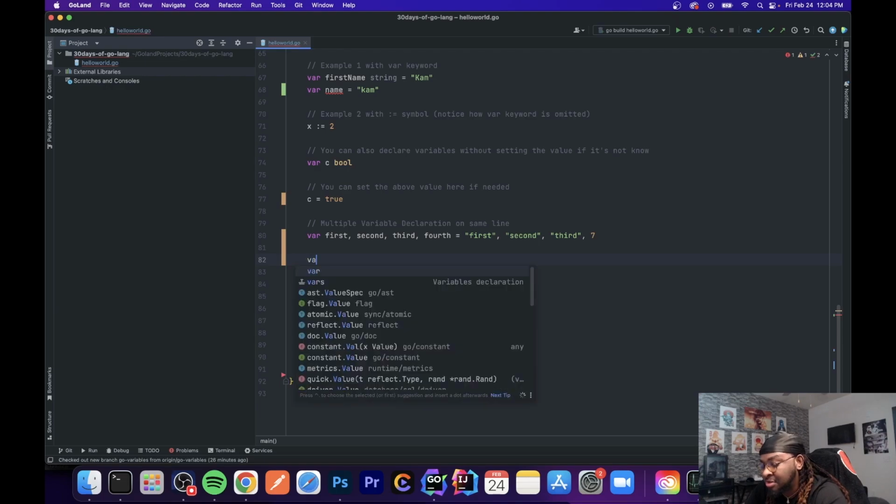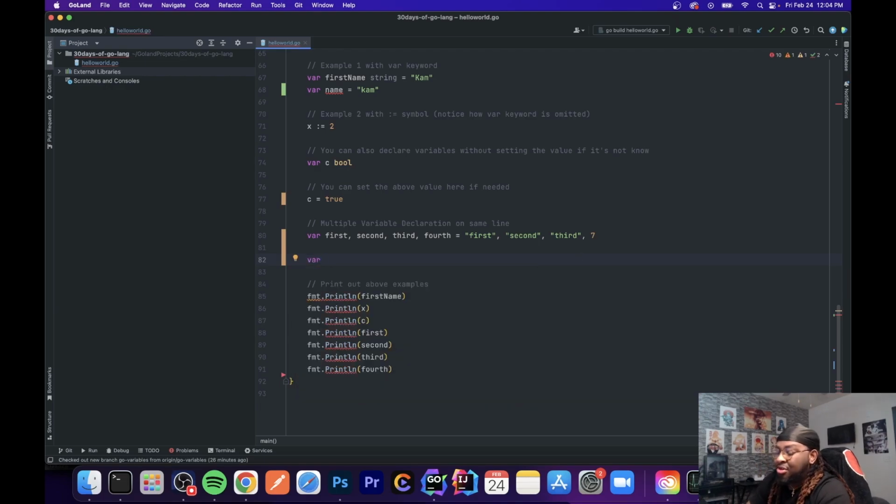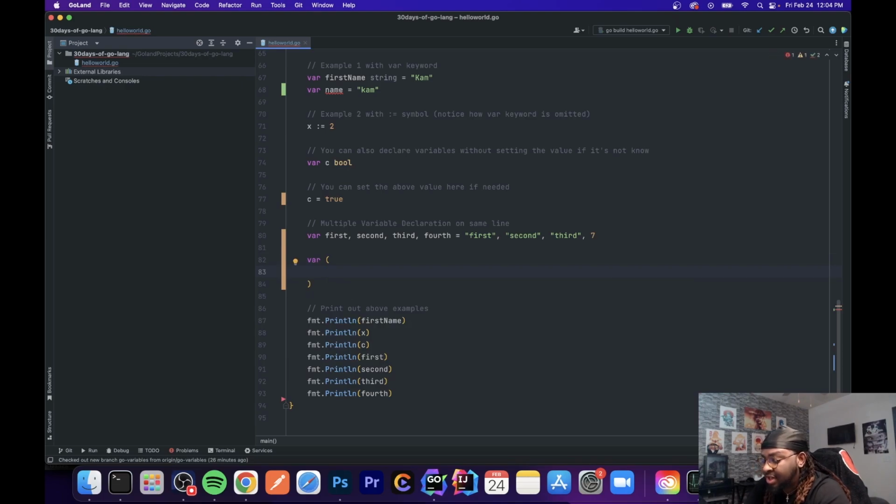You can also do multiple variable declarations using the group method, and you can say x type int equals 8. Well, I already have x declared, so let's say test. Moving on, we can say last, and we're going to give this a type of bool, and we're going to say that's true.